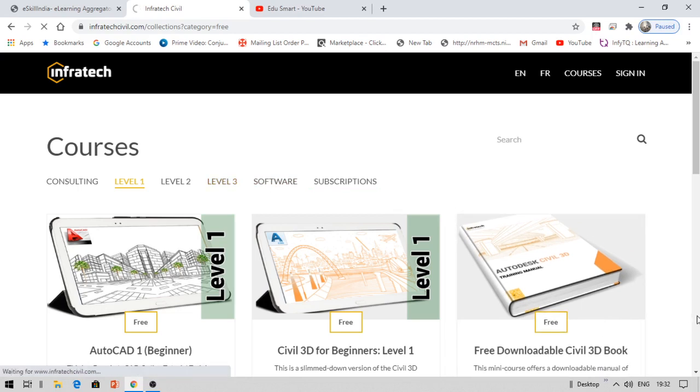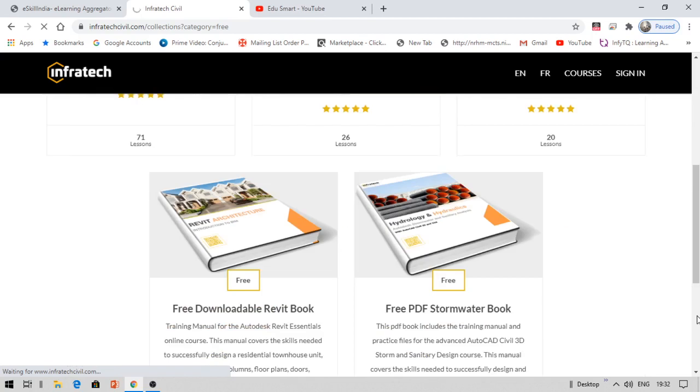The account process, signing up and all, is simple. You just need to provide your details and create an account, and thereafter I'll show you the trick to get the certificate and how to download the certificate just now. So do wait and watch it.